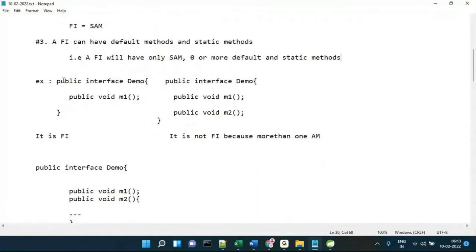Now I have written one small interface. It is a functional interface because it has only one abstract method. Here I have declared two methods in another interface. By default, all your interface methods are abstract methods. Even though you have not written abstract, it will take abstract by default. But it is not a functional interface because it has more than one abstract method.